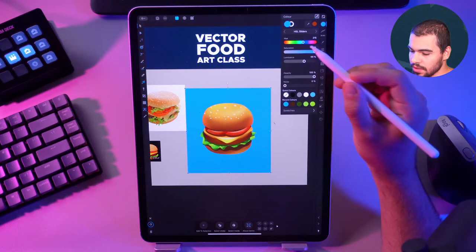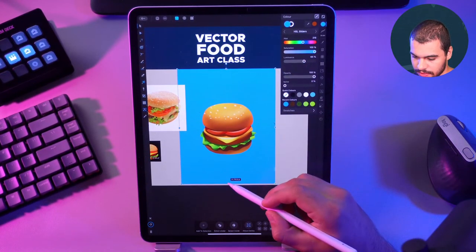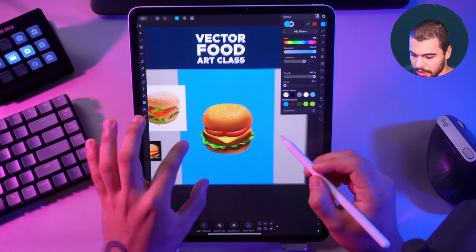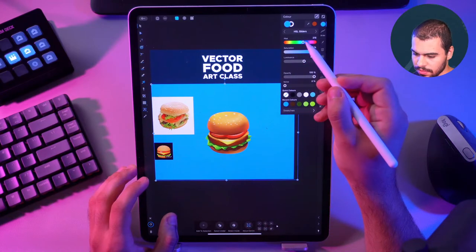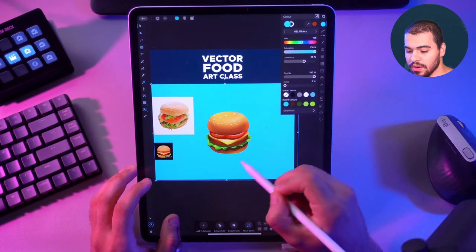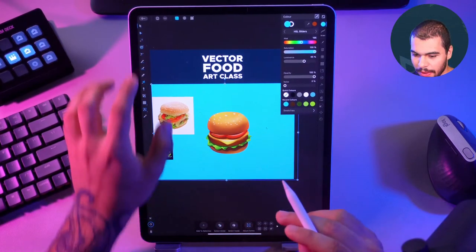I'll apply this color for now. So here we go. I have created this without... you wanna see how to add shadows here below? Do you wanna see? Ask me on the chat, my friend.